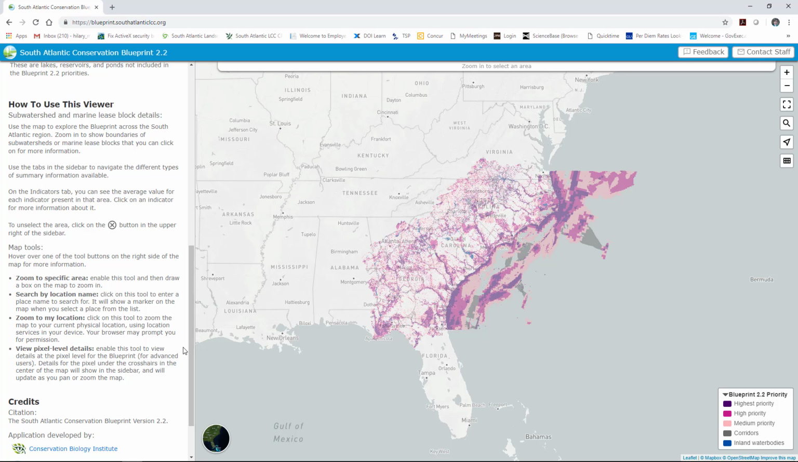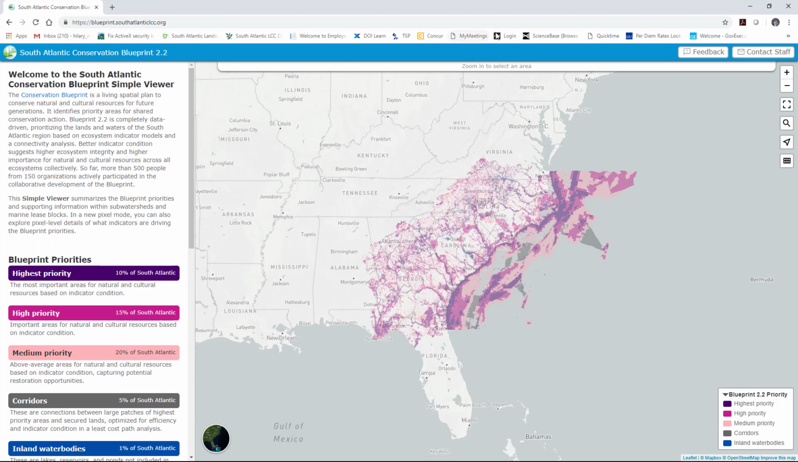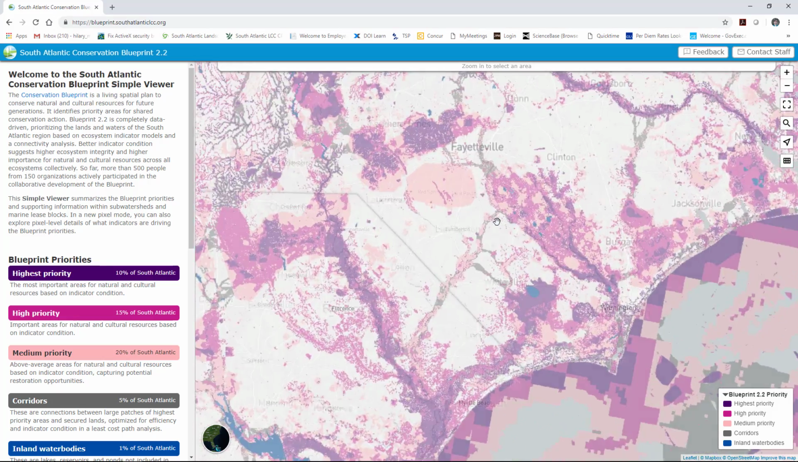Alternatively, if you're more like me and you prefer just to jump in and start clicking, I think that you'll find the interface is pretty intuitive and allows you to do that. So you may notice that this viewer isn't particularly interactive right now, and that's because it's prompting you through this message to zoom in first so that you can select an area. There's a lot of ways to zoom in. Here I'm using my scroll wheel on my mouse.